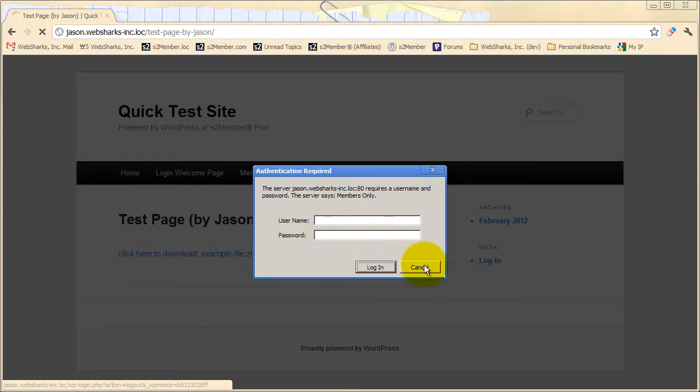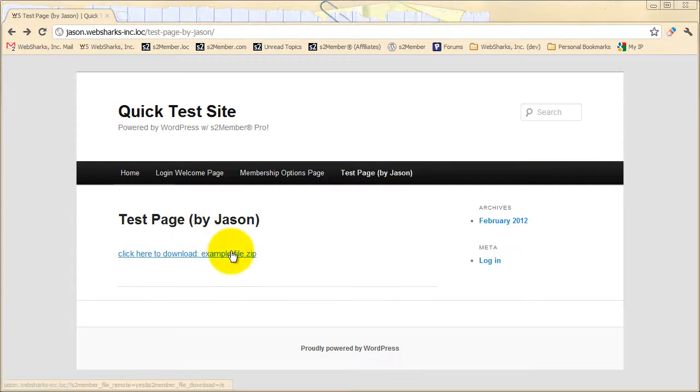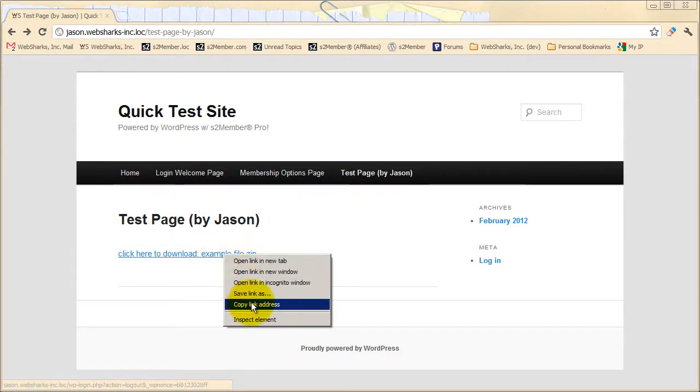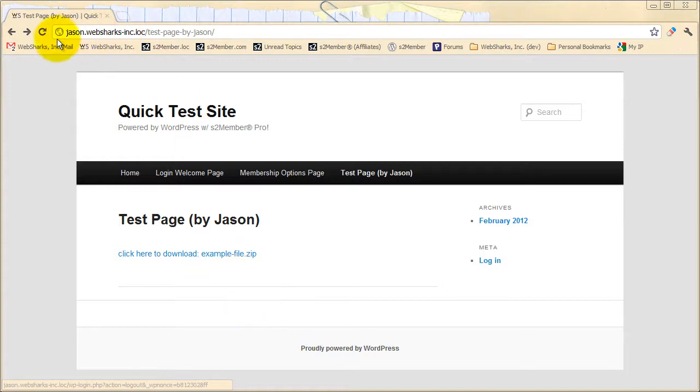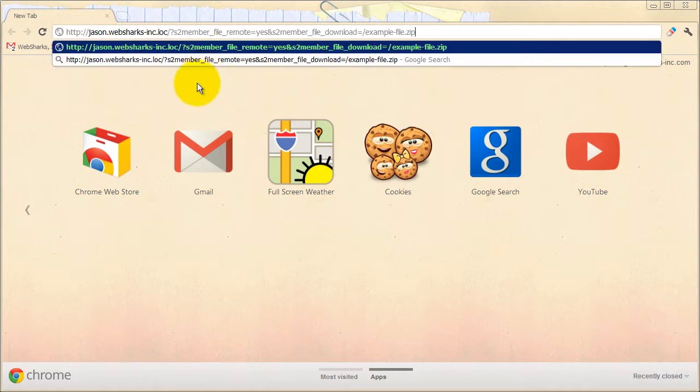So this is a way, and just to describe to you how this works, if I don't authorize myself, then I'm denied, just the generic error. I could also take this link, this is why we refer to it as remote. I could take this link address, and let me just close down this website altogether, open up a new tab, and I'll just paste this right into my address bar.